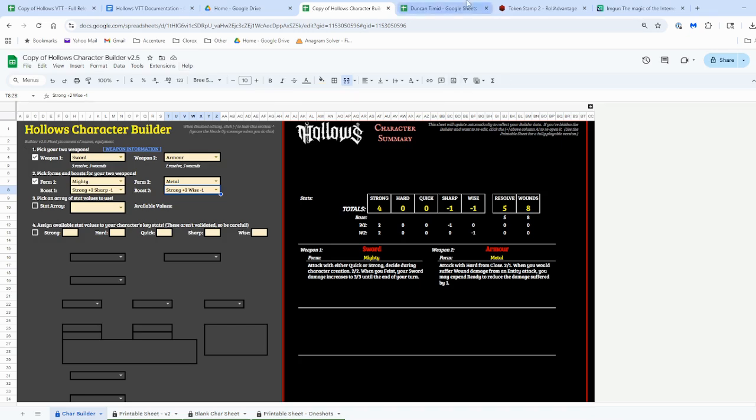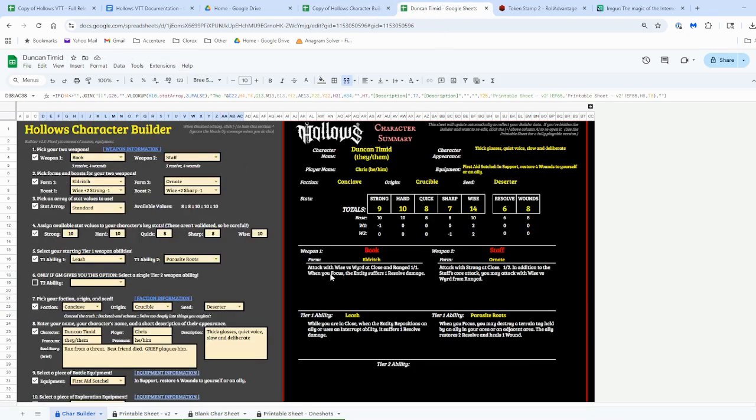This is the opposite of a tanky boy. This is Duncan Timid. This is going to be a backline support specialist who uses a book and a staff. They're very wise, somewhat hard, not so strong, and their eyesight has been ruined by too much time with their book. So we're going to start with this.